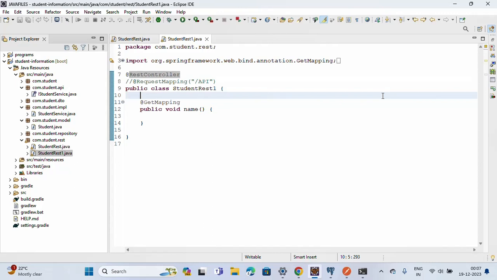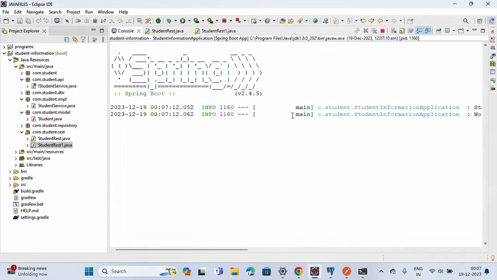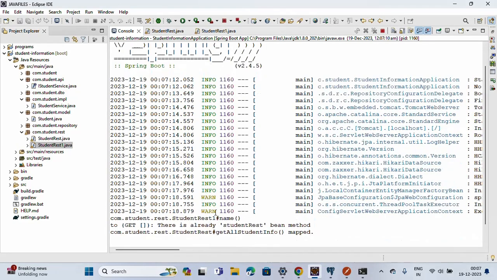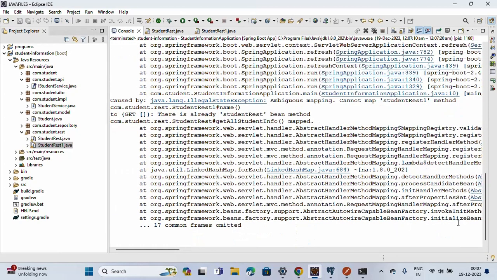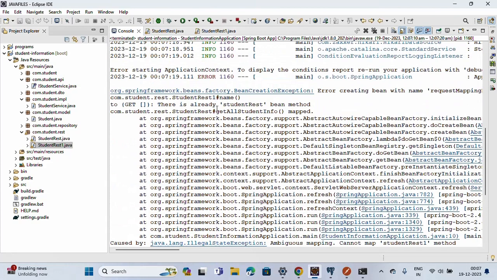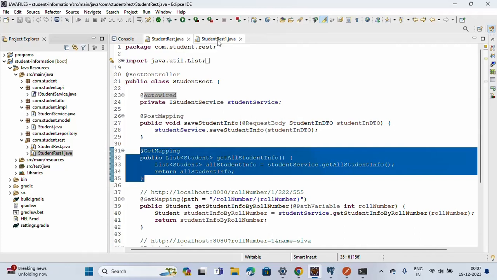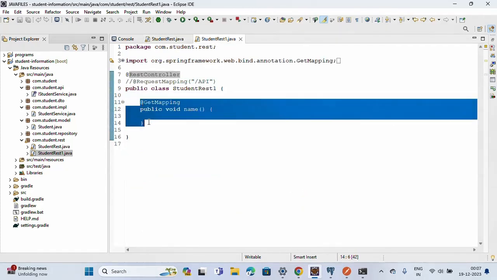If I don't differentiate these two controllers, we are going to face an ambiguity problem. What is that ambiguity problem? Let's run the application and we'll see. Here you can see we have a method, get all student info. It is a get method that already exists in the student rest. At the same time, the same get mapping exists in the second rest also. So the system gets confused.